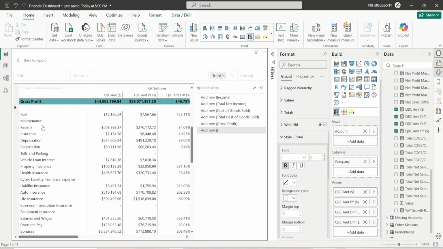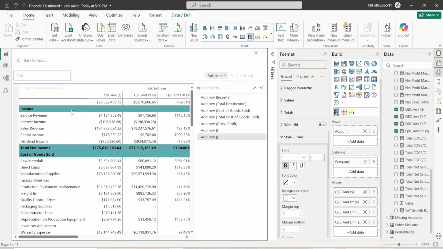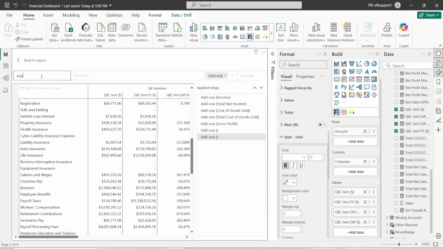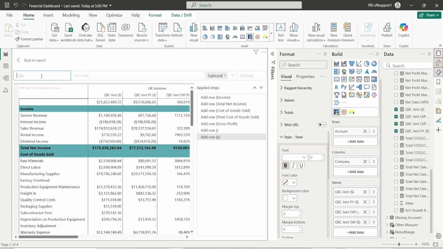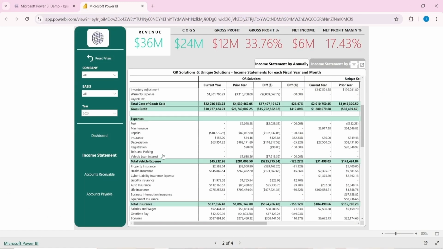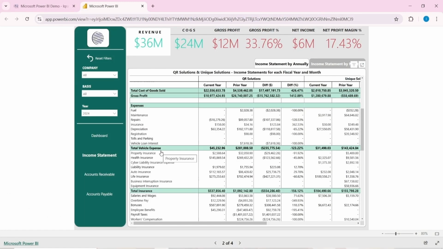After that we have expenses, so click on fuel and add row before, and give the name expenses. After that we have total vehicle expenses. Expenses means how much money it takes for fuel, maintenance, repair, insurance. So we have to add all of them.